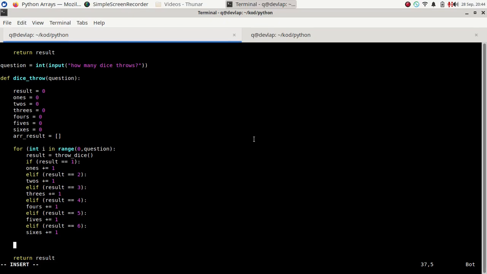So this might be a little tricky, but we need to access the array. So we could do something like this. One. Okay, this turns out to be a little bit more difficult than I thought.